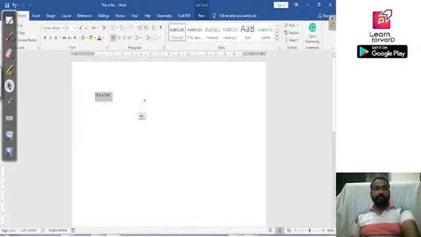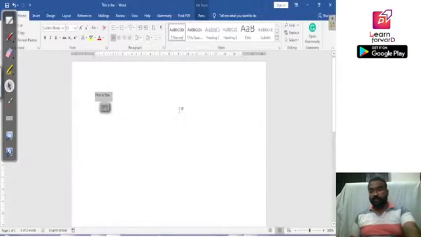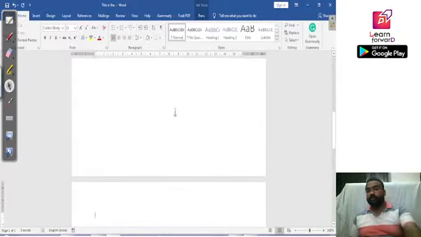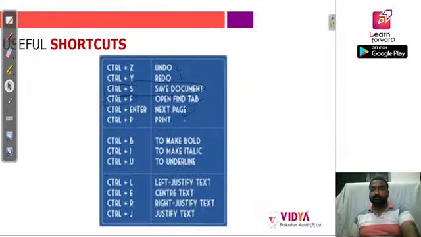Apart from this, we will look at some other shortcuts. Now, if you want to go to the next page, that is, if you are currently writing on this page and you want to go to the next page, you have to simply press Control Enter. Once you press it, you can see my cursor is now on the next page, at the top of the next page. So you can go to the next page with the help of this shortcut.